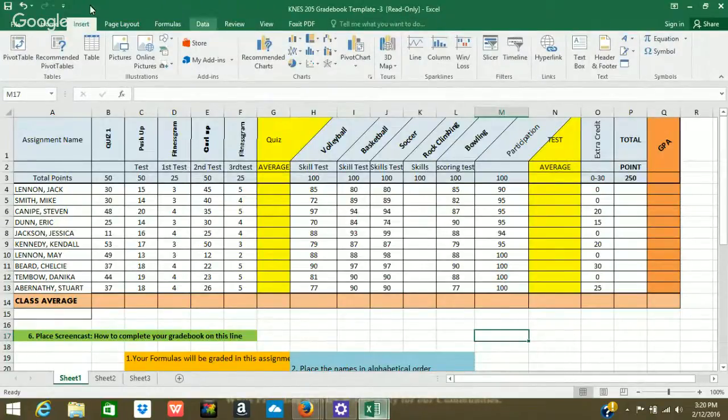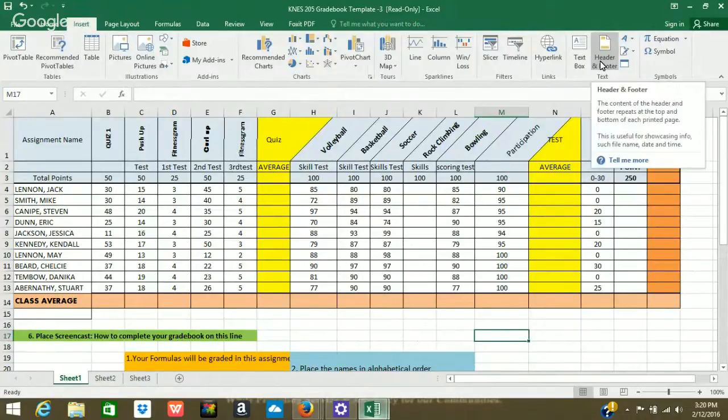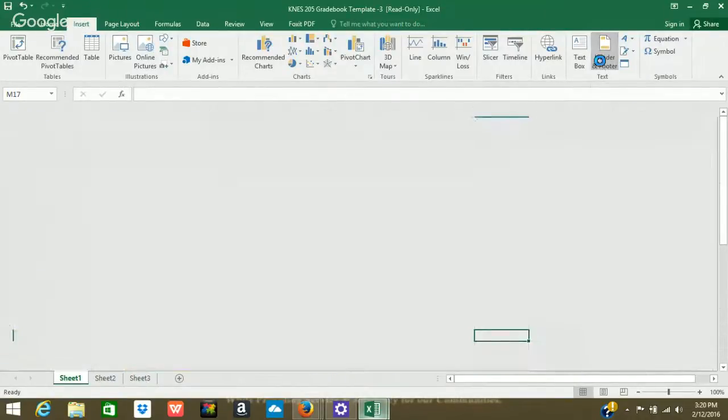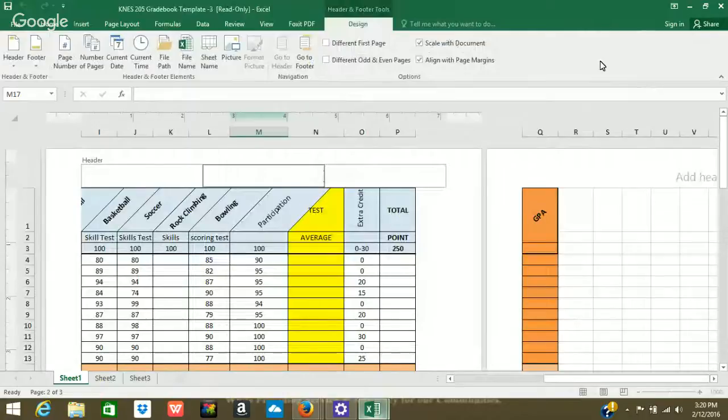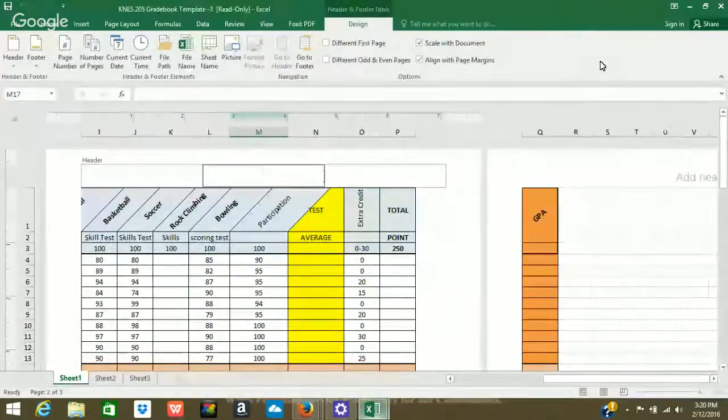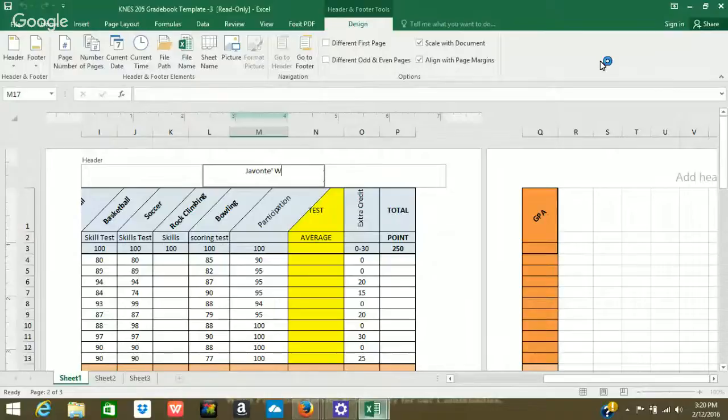You're going to go to this tab where it says Insert and come over here where it says Header and Footer. I'm going to click on that and just type my name and the class that I'm in.